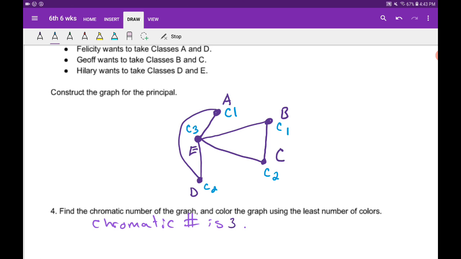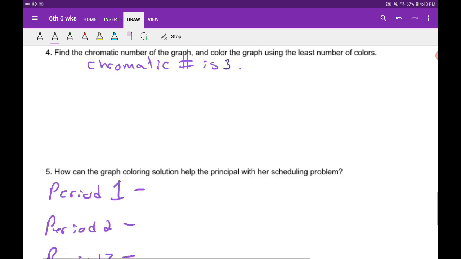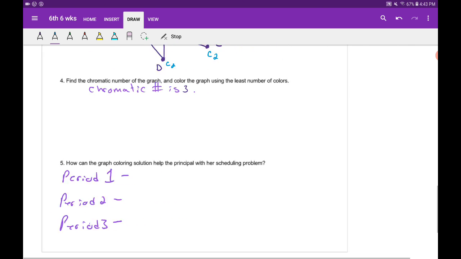All right, let's continue on to the next one. How can the graph coloring solution help the principal with her scheduling problems? Since we have 3 colors, she's going to have to have 3 separate periods throughout the day that don't have time conflicts with these students, so they can take both classes if they want to.